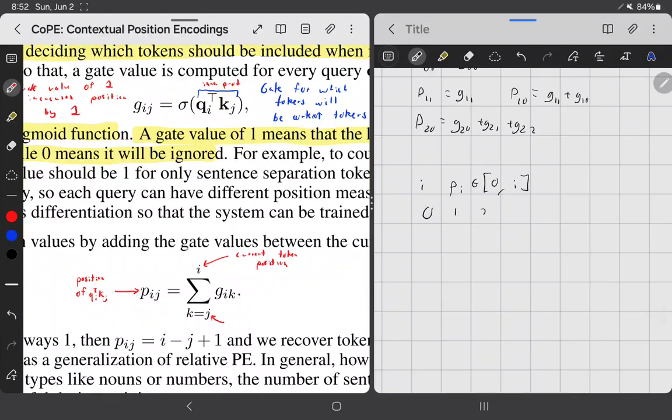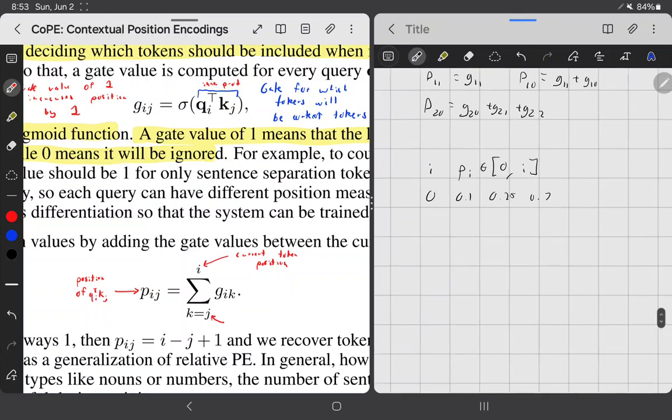Instead of it being 0, 1, 2, and assigning a vector to each one, we're going to have fractional values like 0, 0.1, 0.25, maybe 0.7, 1.42, something like that. And you're going to assign a vector to each one. Now, the problem is these are fractional values, so instead we're going to do an interpolation.